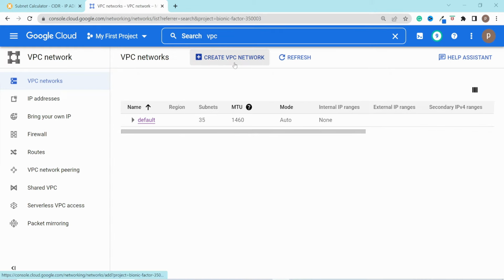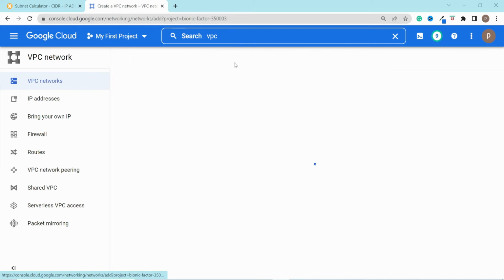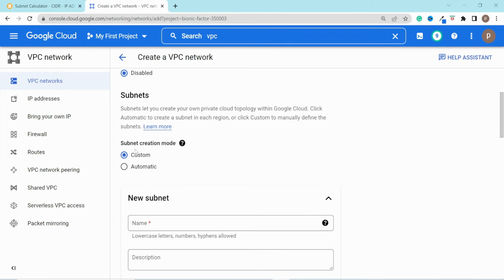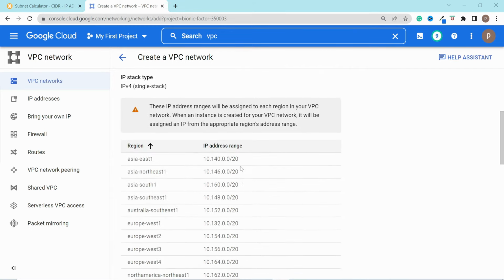Click over here, create VPC network. Once you do that, you could just give it a name. Let's call it my VPC. Description is not a mandatory field, so you could just leave it blank as well. And then if you scroll down, it says subnet creation mode. There are two types of creation mode with VPC, custom or automatic. If you select the automatic mode, then again it will do the same thing.